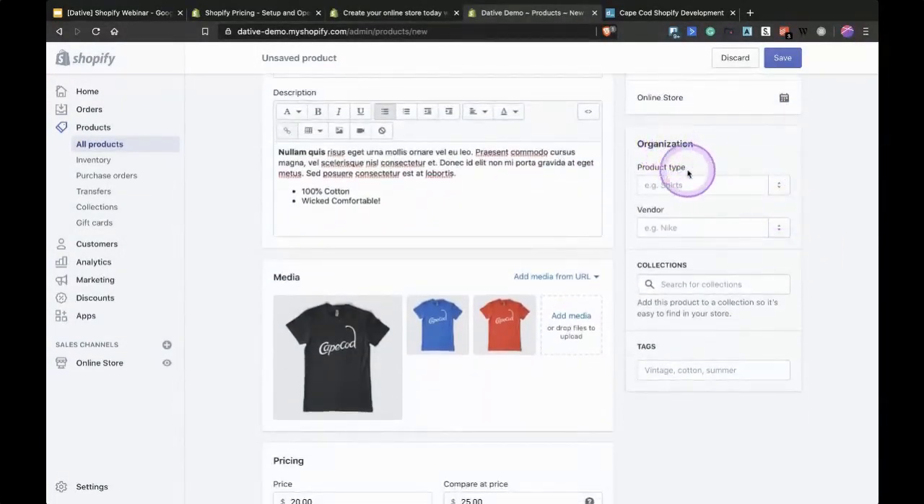This is how you can organize and group your content. So you can put in the product type that it is, and I'm going to say it is a shirt. I'm going to put in that I'm the vendor. And I would say when you're putting products in, try to put as much of this information in as possible, because in the long term it's going to help you group content and organize stuff a little bit.